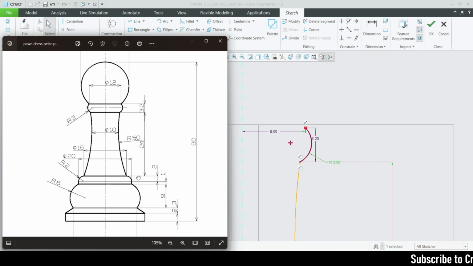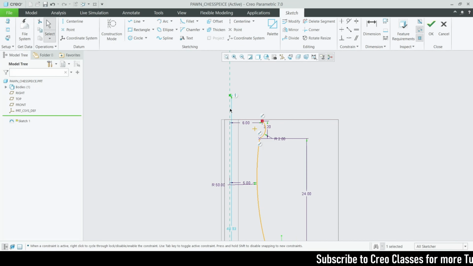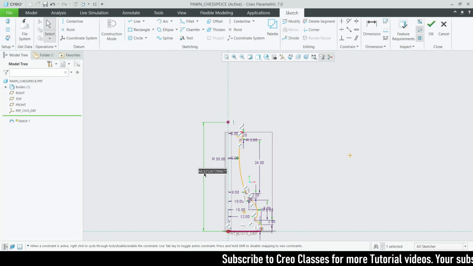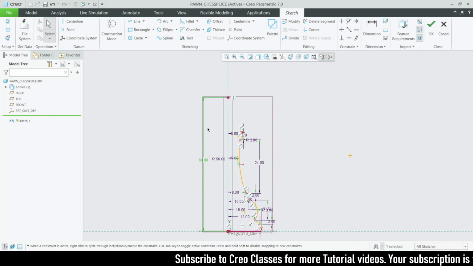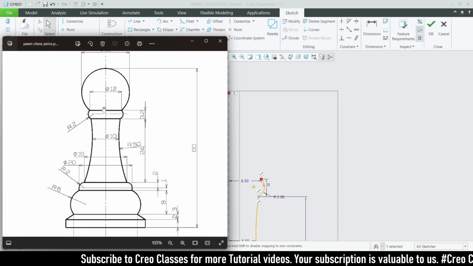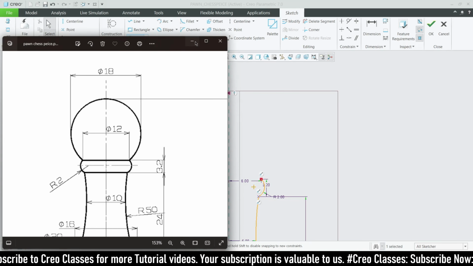From the bottom till the top, it should have a value of 60, right? So first of all, let me place a point, and let's keep this to a value of 60. So this is the top point of the sketch. Okay, so from that up to the midpoint, it should have a value of 18, like a radius value, right?